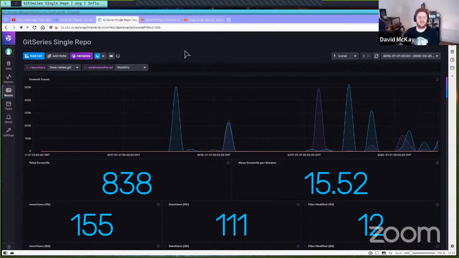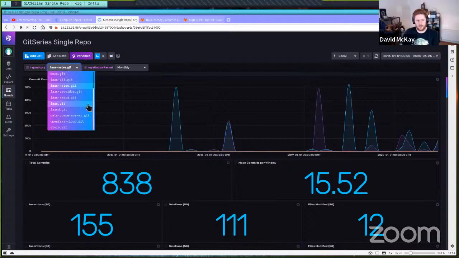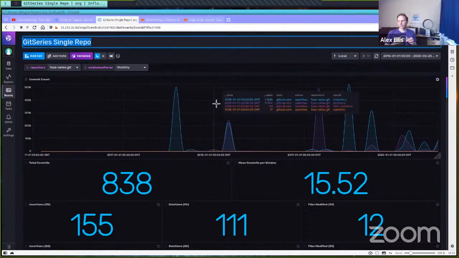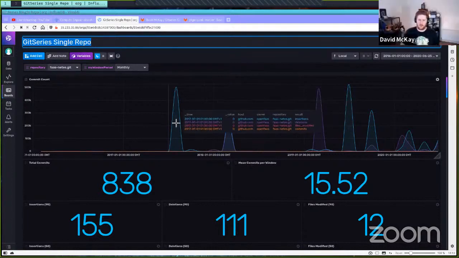Well, based on that, I've just switched over to faasnetes, unless you want to pick something else, just to run through this dashboard. Oh, sure, go for it. faasnetes then. So this is the commit graph again.